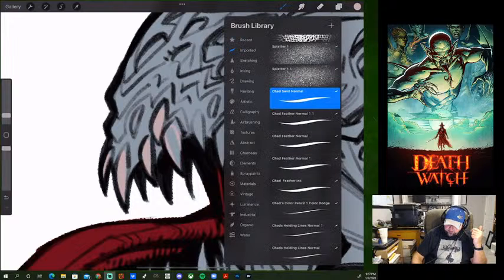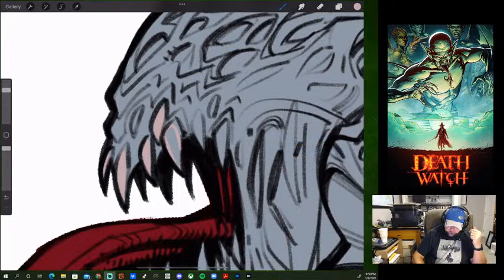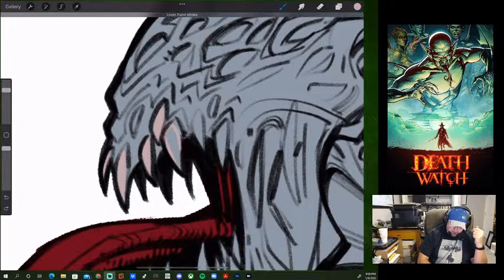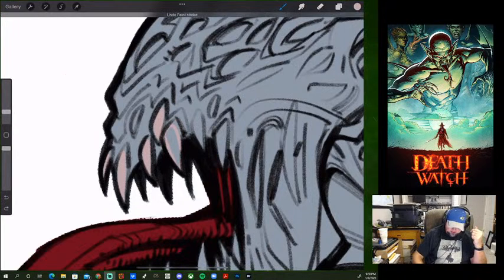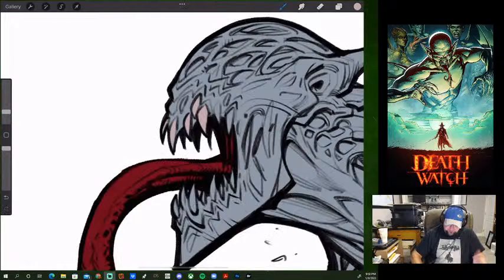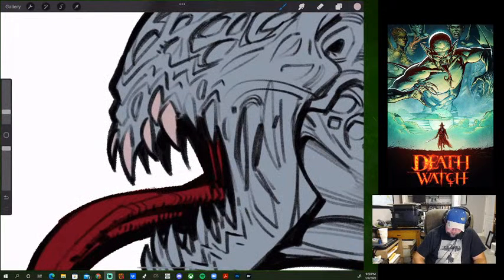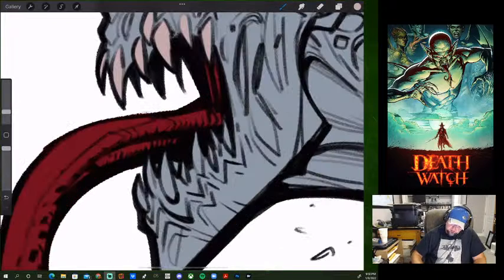What is going on with this tool? Ah, hold on, sorry. Let's do feather normal. Whoa, whoa, whoa. Out of the frying pan into the fire. Holy cow, that is big. Yeah, there we go. And I'm just coloring this as fast as I possibly can.